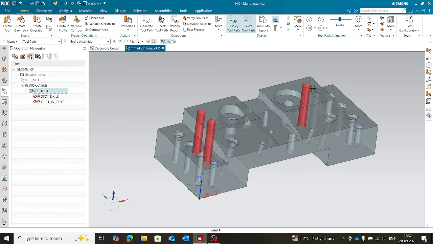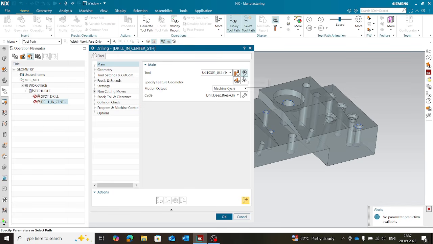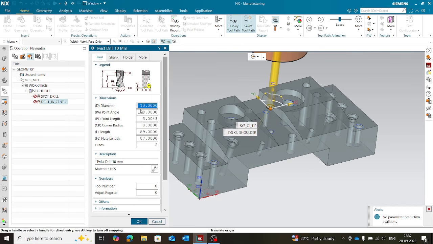As I have selected 3 holes which are of the same diameter, those will be selected, and 2 operations are created. One is spot drilling, another is drilling. If you would like to edit this drilling, sometimes whatever tool the software has suggested, that particular diameter may not be available, then you can click on the operation and change the diameter. Sometimes, we'll take an example of this itself. Currently the software has considered a diameter of 10.